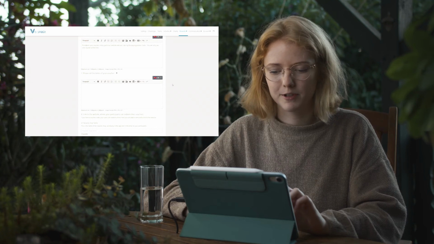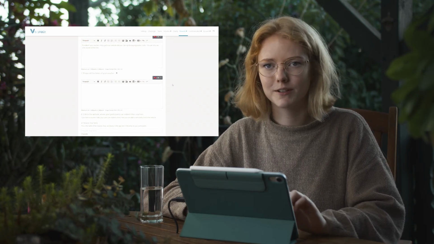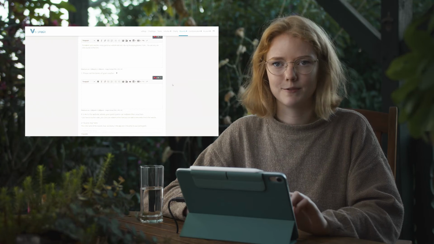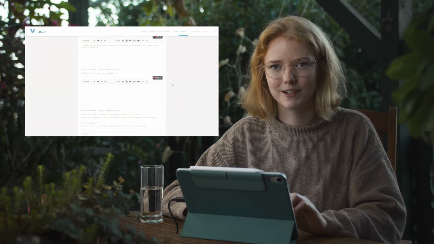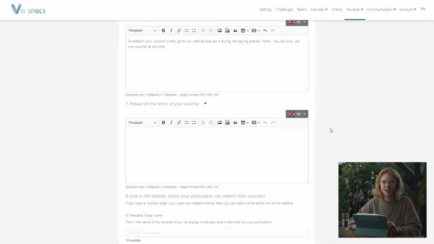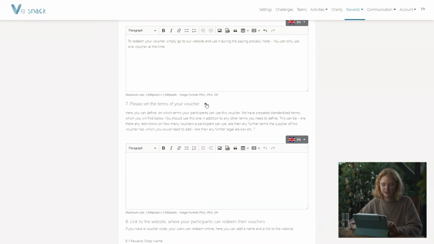But if, for example, you have to go to a store in order to get the products, you can as well add the address of the store and then a description how to get there and how to get the product. The seventh step is about setting the terms of your voucher, so if there are any legal agreements, you can insert them here. Again, if you want additional information about any of those steps, you can always toggle the little arrow sign and get additional information about what to write in where.